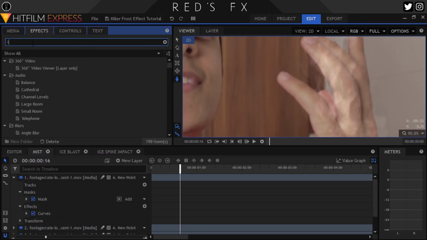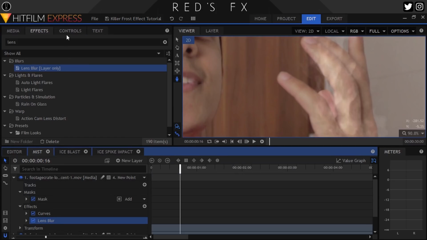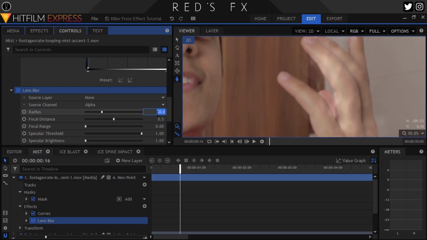One final thing I did was to head up to the effects panel, search for and then apply the lens blur effect. Here I set the amount to a low number like 5 just to soften the asset a little bit and blend it in a little better. But that's it for this shot, guys.